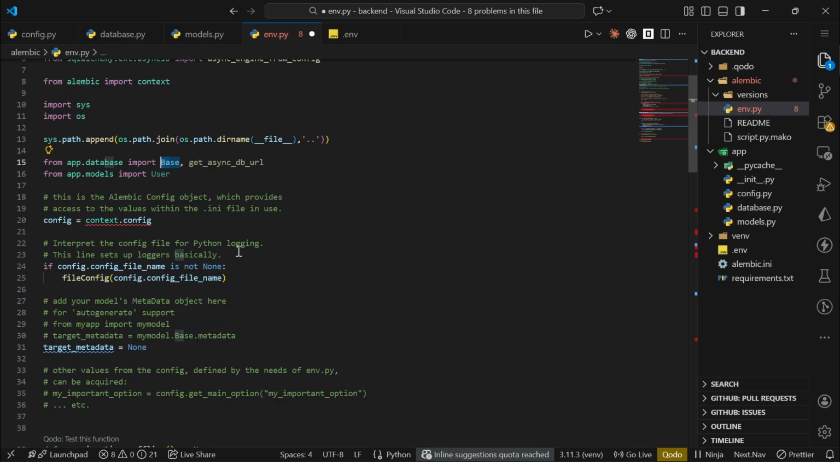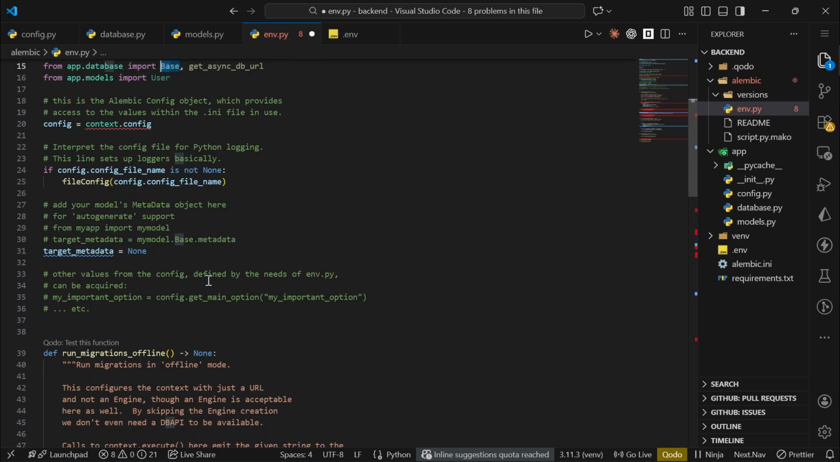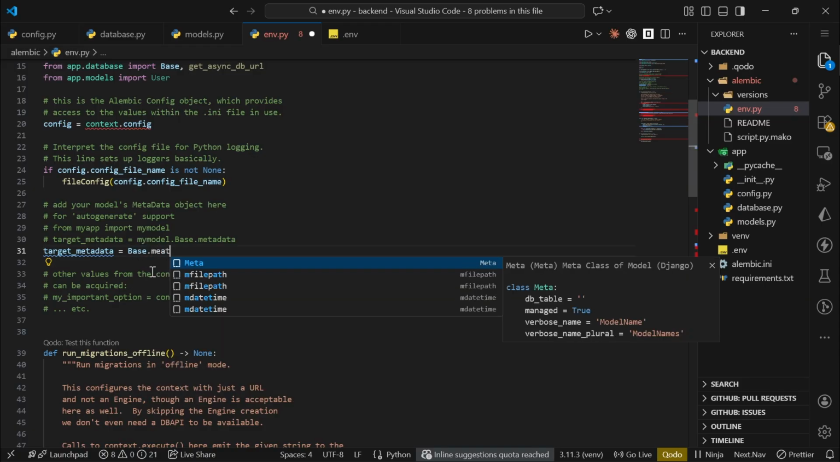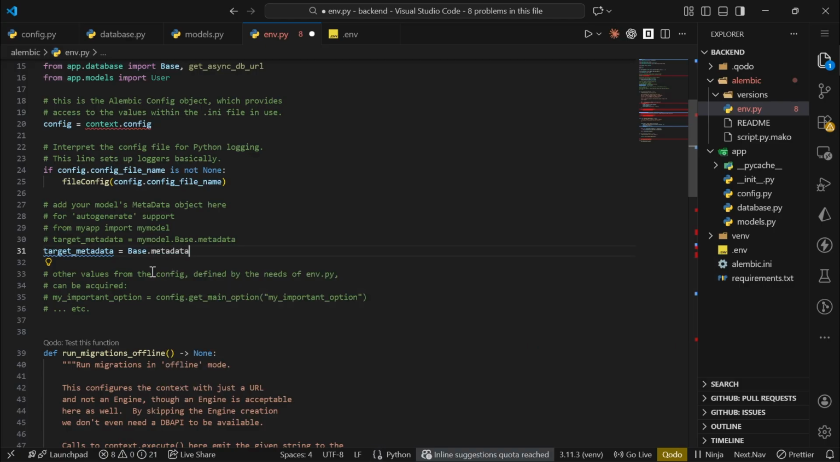Let's now go and change the target part of this env file. This is the most important part. This is where everything is defined. This is where Alembic gets to compare your tables in your code with the tables in our actual database that is hosted by Neon. Right here, you're going to change this from None to Base, the declarative base that we just have, and you're going to say Base.metadata, just like that.